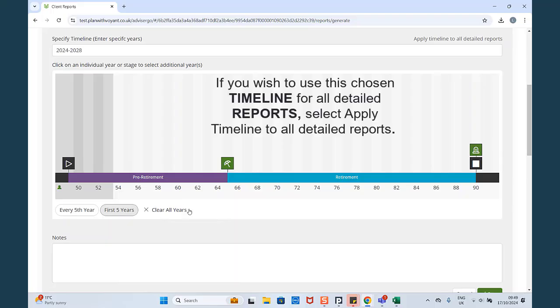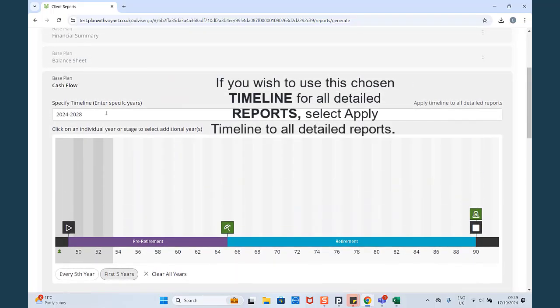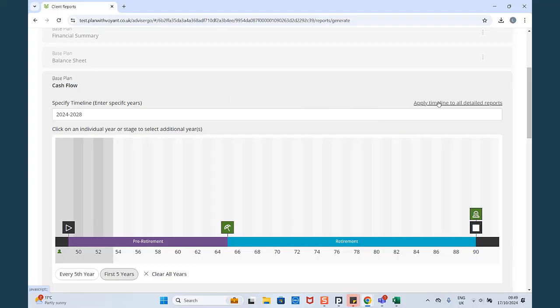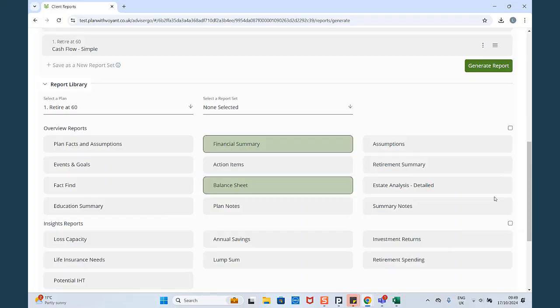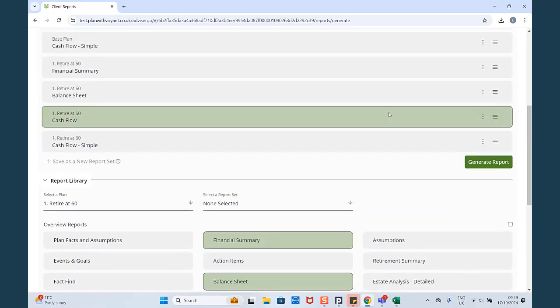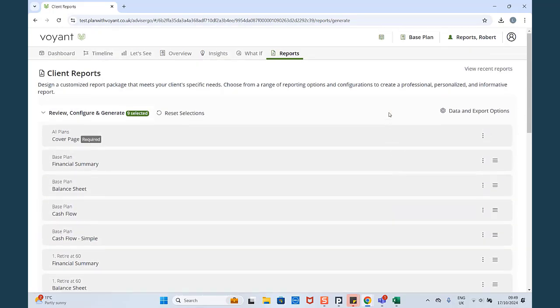If you say want this for every year, or your timeline that you've chosen here for every year, you can also click on Apply Timeline for all the detailed reports you have chosen. Then once you've done that, again, you will click on Save. So remember, you can configure certain reports, so make sure you go in and configure them if that's what you want to do.